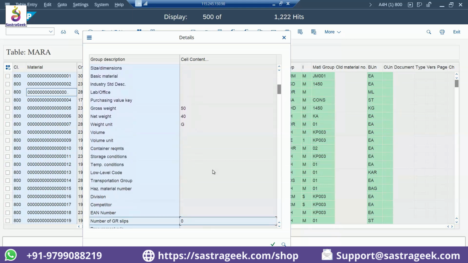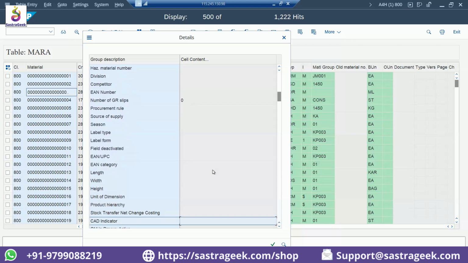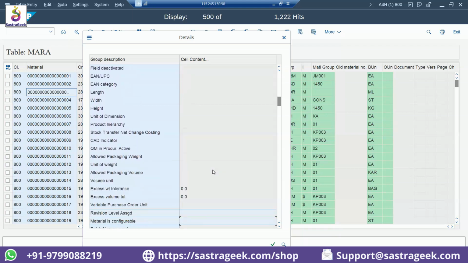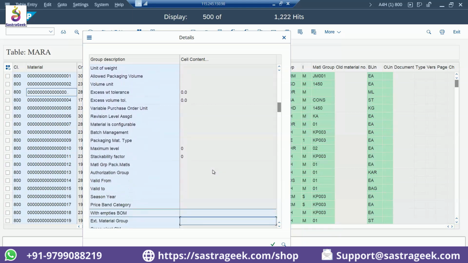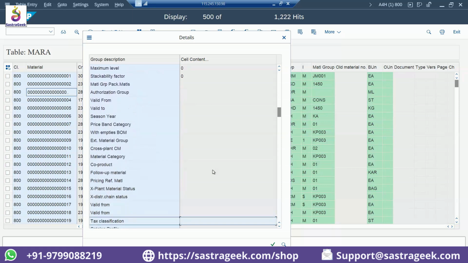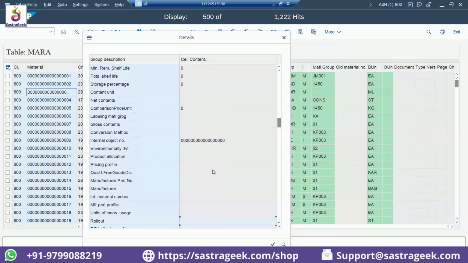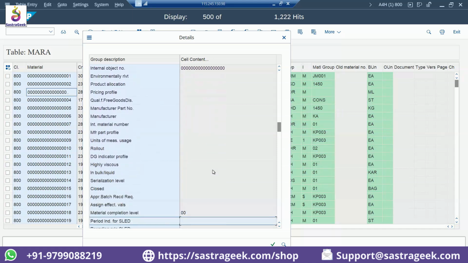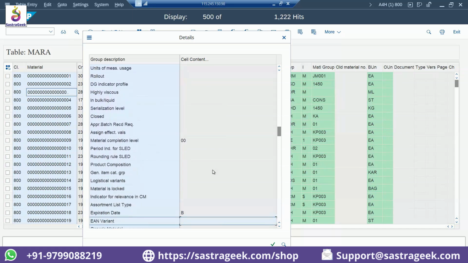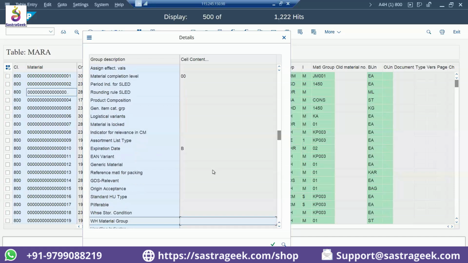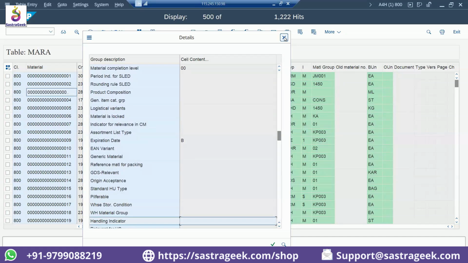So that is the reason all the companies are going for SAP. If you take one table, you have all the options, so you can store anything there. If you see here, you can see many things. For one material, you can store this many details. If you want to add additional fields also, you can add them. That comes under enhancement.